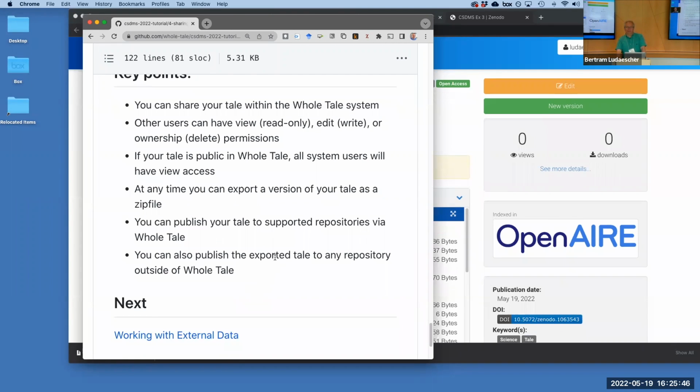Now, how are we doing on time? There is a way to work with external data, but maybe we should leave the last 5 minutes for a little Q&A. And you tell me where to go. Where do you want to go from here?